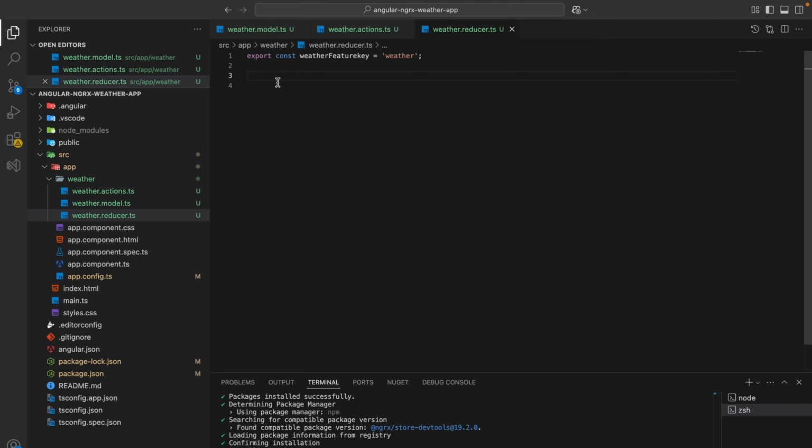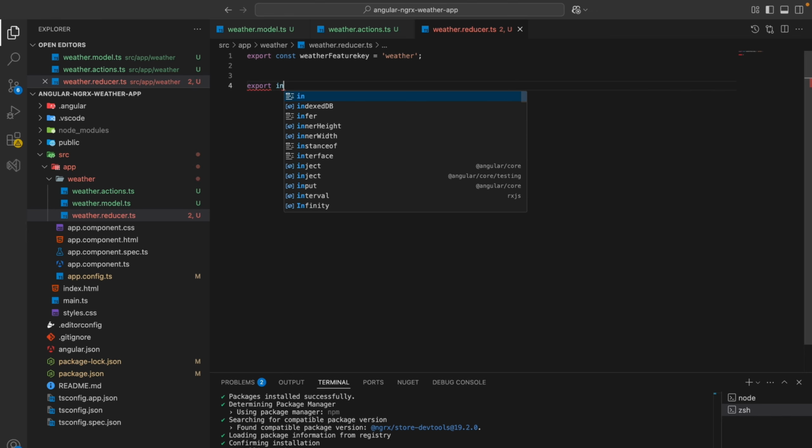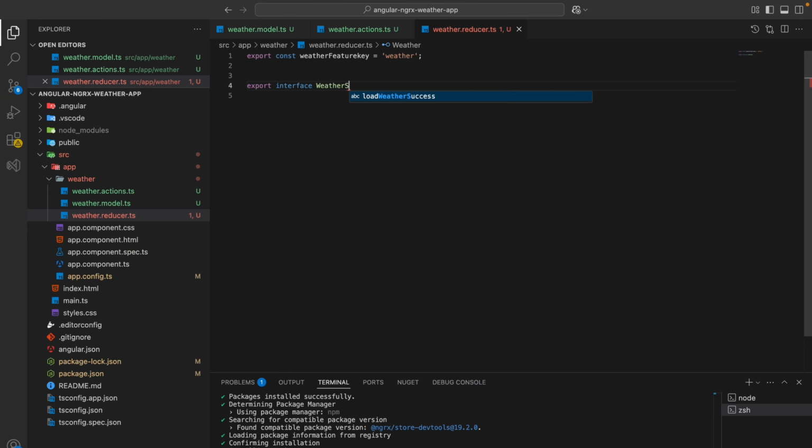That's it. Now we need to define the weather state. So for that we will have an interface. We'll say export interface, and this will be for our weather state. What I mean by this is basically whenever we're loading the API, we need to first have our weather. This is where we will be storing the whole weather data.